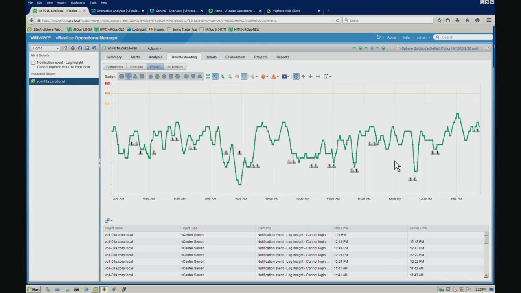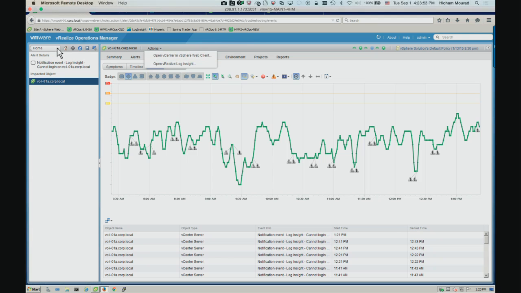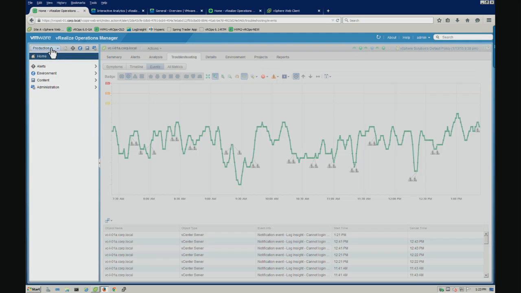And the nice thing from here is I can go in and say actions, open vRealize LogInsight, and it will automatically launch me into LogInsight, filter on those logs, and I can start to do some more work against those logs. Now, let me just come back home for a moment, and we'll jump into LogInsight in just a little bit.